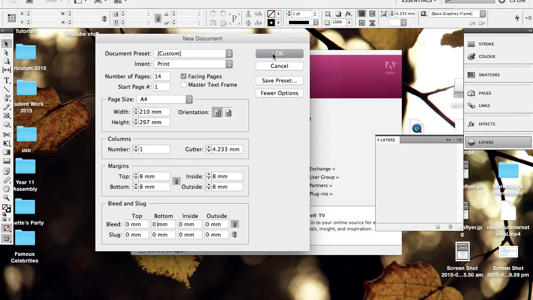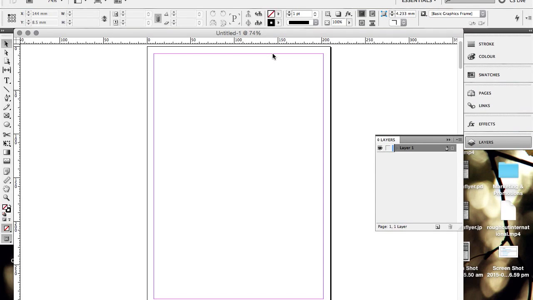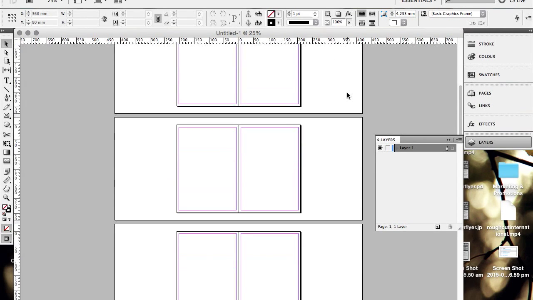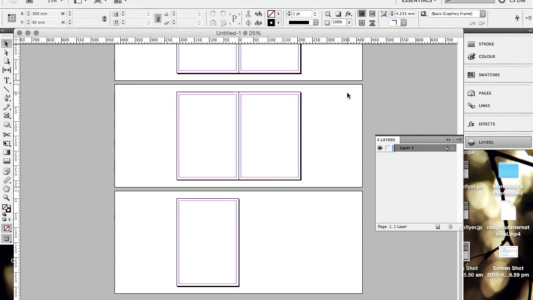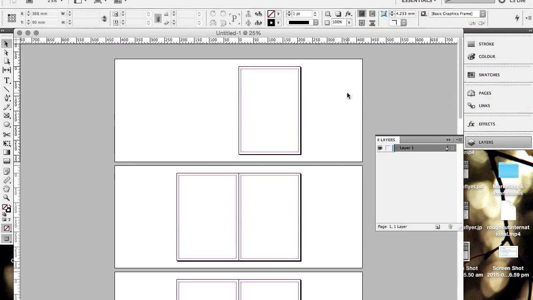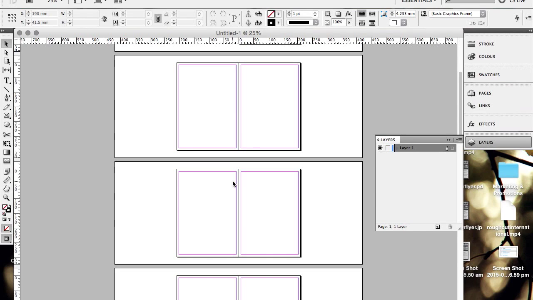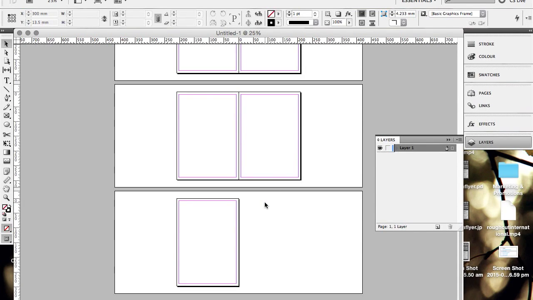And the program is now creating a 14-page magazine for you. So at the moment, you can only see page 1, but if I zoom out, you'll see that as you scroll down, you'll see all the rest of the pages, and you'll see that because I clicked on facing pages, pages 2 and 3 are a double page spread, pages 4 and 5, 6, 7, 8, etc.